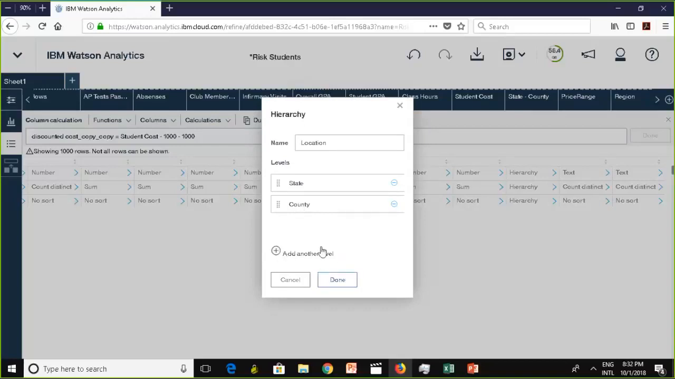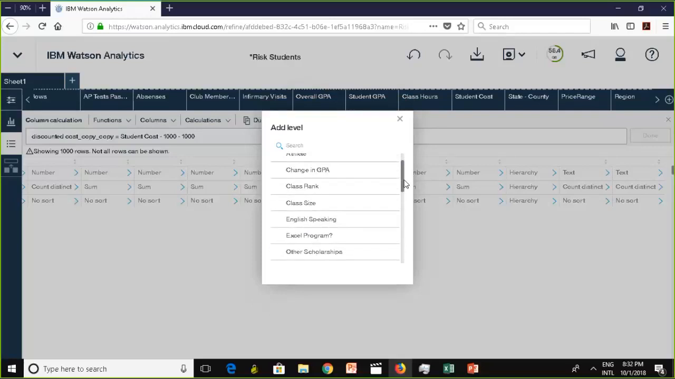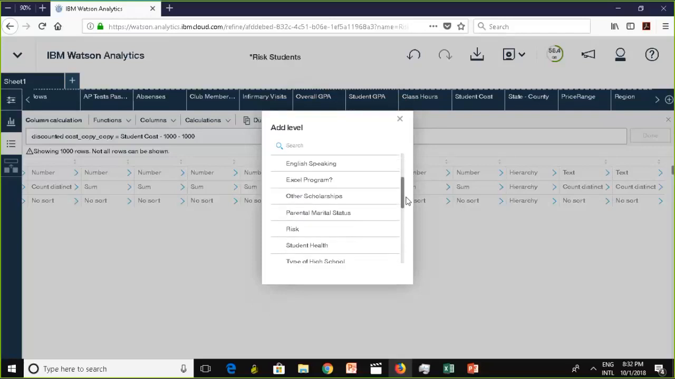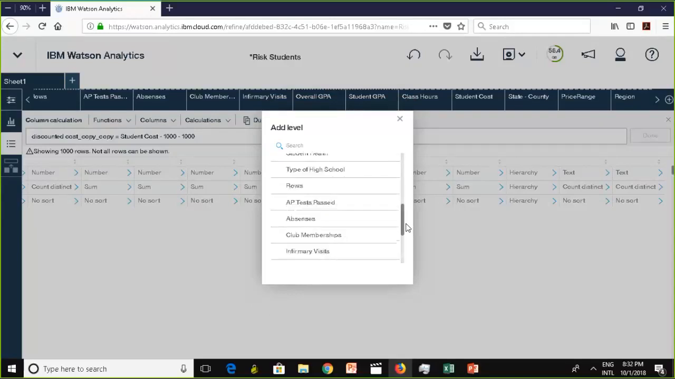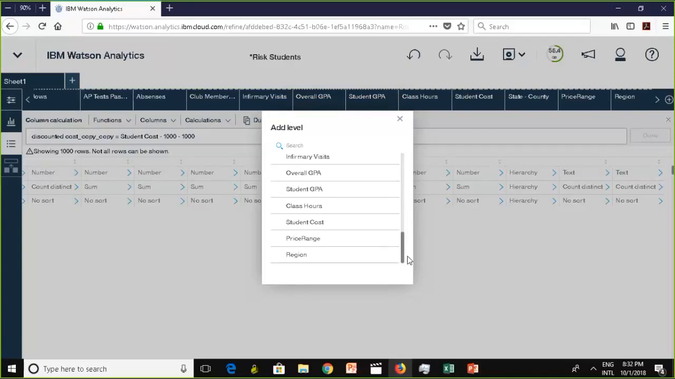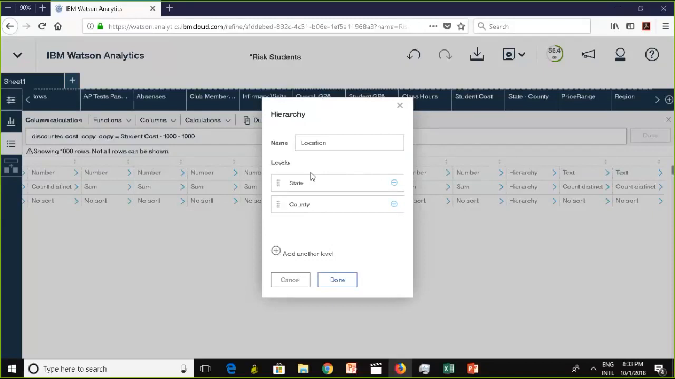Or I can add another level if I wanted to, right? Because I think there should be something like a school name. If not, then we cannot. But oh, this is a type of school, but there is no such thing as a school name. Well, okay. But in general, you can have multiple levels of the hierarchy, and hierarchies enable drilling down through your data, right? So let me click on done.